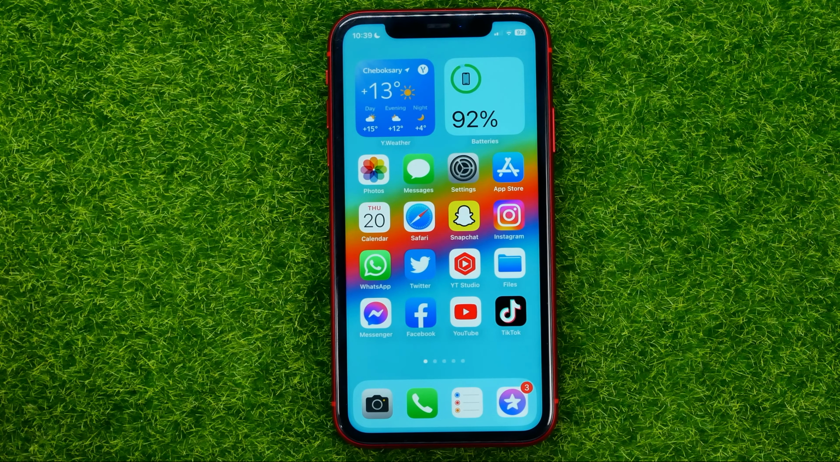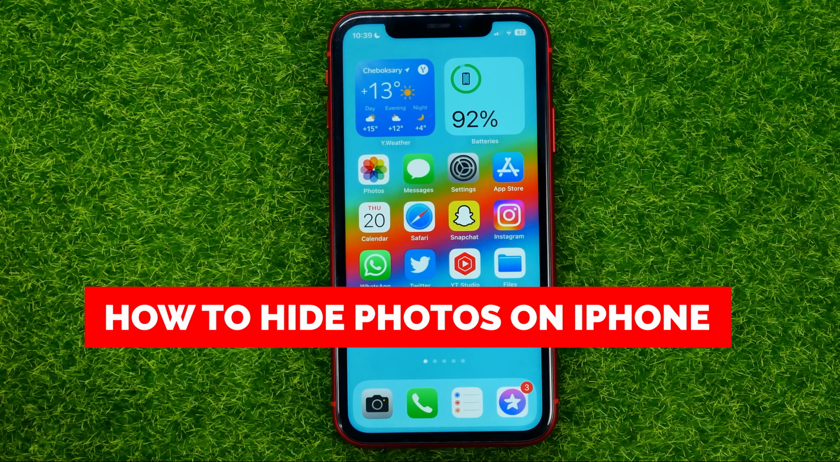In this video, I'm going to show you how you can easily hide photos on your iPhone.